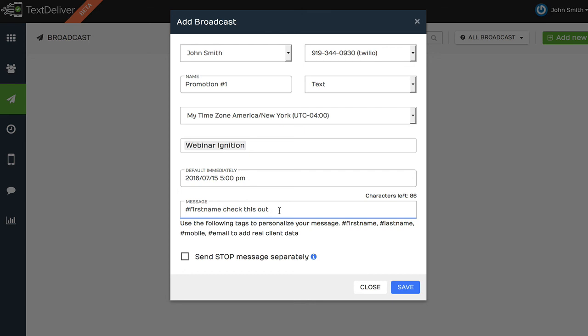So again, you can use a long URL. It's just going to automatically shorten it for you so we can maximize the number of characters. Okay. Then you're just going to click on save, and it's going to send it out based on your instructions here. Okay. So that is how you send a broadcast to a list or lists of subscribers.